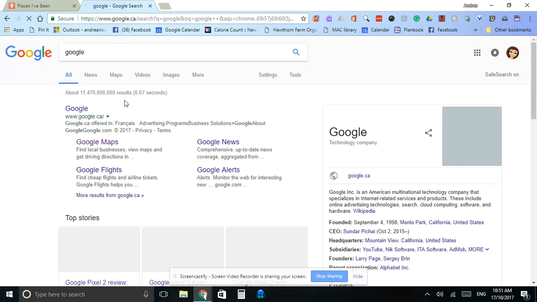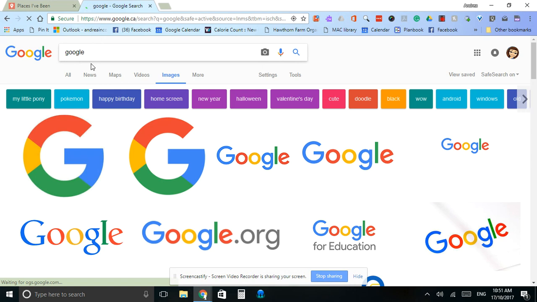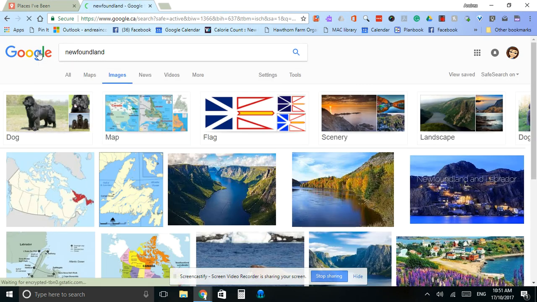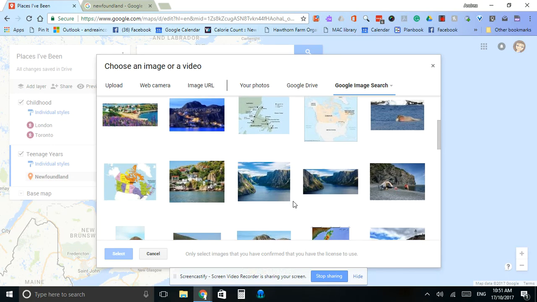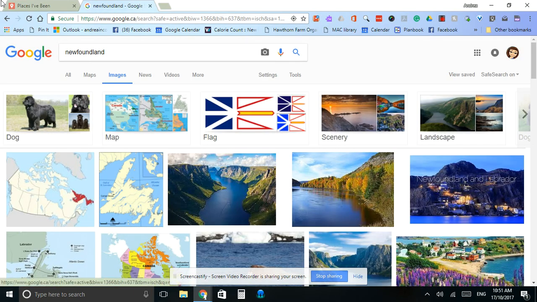If I search for Newfoundland in the images here, I'm going to get a lot more images to choose from. And that's because these ones are not all actually rated for me to take and use. So I try to explain that to my students, that these images here are completely safe and free to use, and that these ones aren't necessarily.